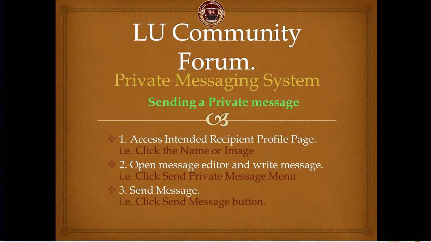And after writing your message, you are ready to send it. You can send it by clicking on the send button below the message editor, and we will explain all these steps in a moment. So that's about it. Those are the basic three steps as far as sending a private message within the Law University's community forum. Now let's jump over to the website.